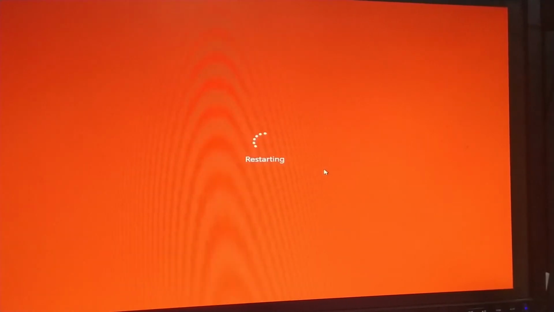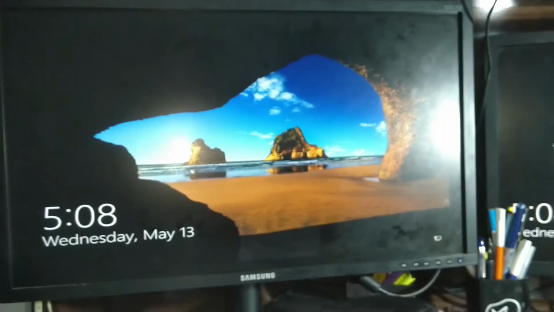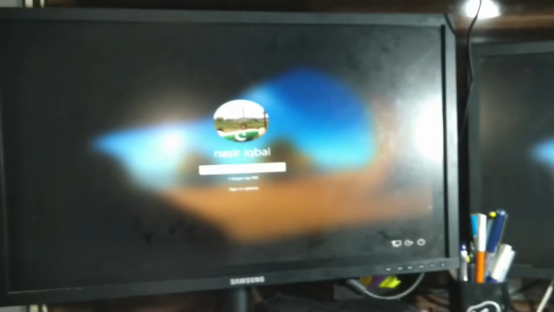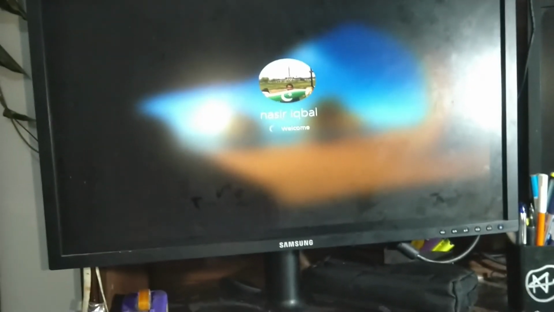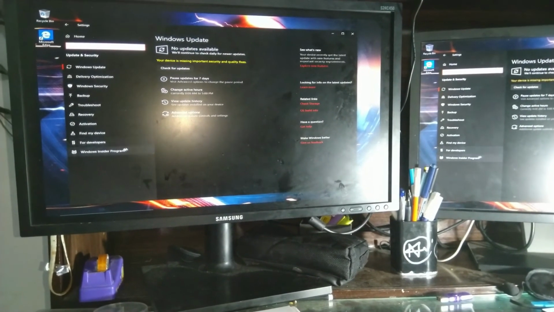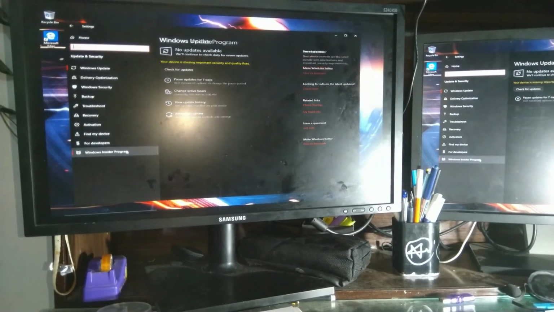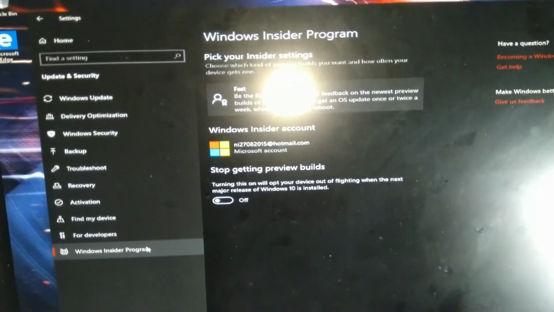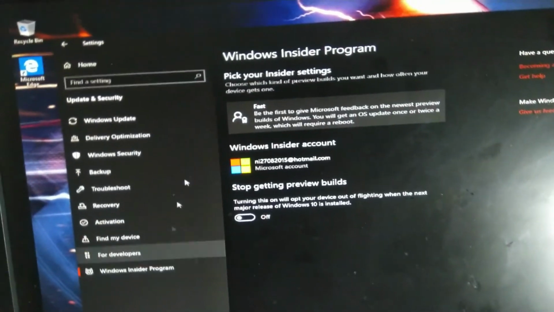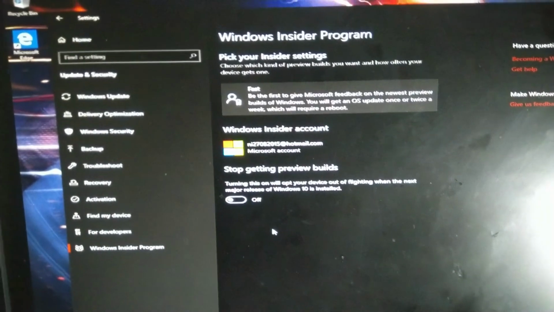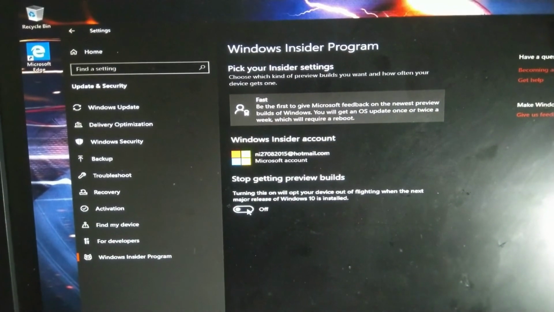Restarting. So now that your PC has restarted, log in again. Now you can see when we go to the Windows Insider program that there will be two options, fast and slow. You can select either the fast version to get updates or the slow version.